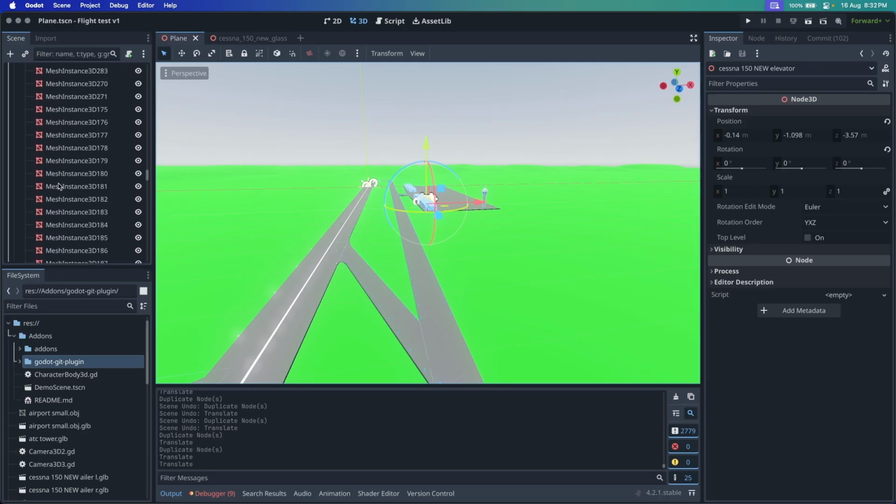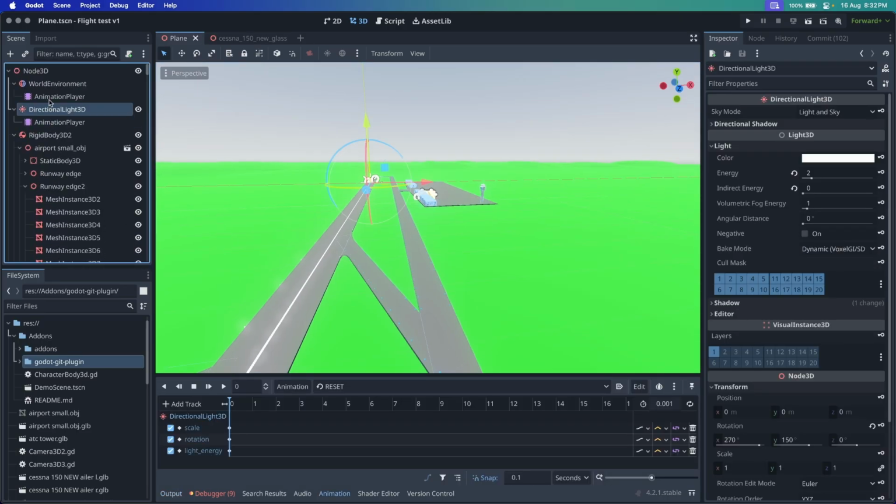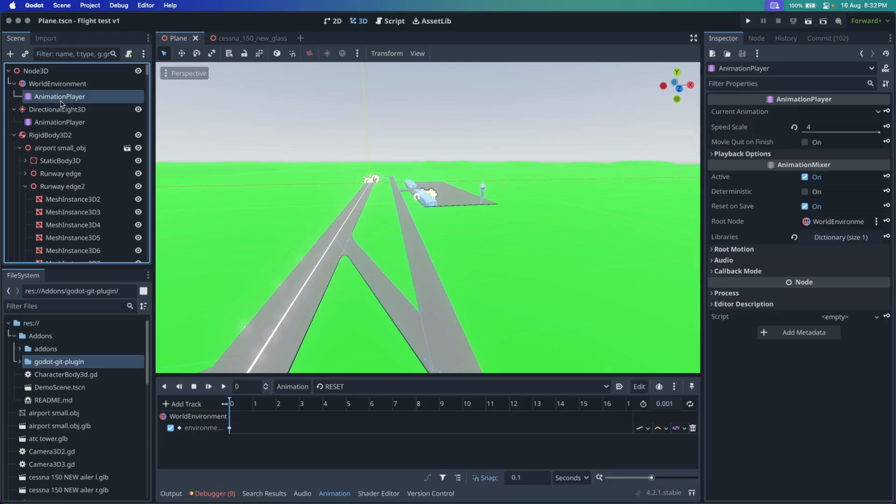Also, if you haven't noticed by now, there's an animation player under the directional light 3D and world environment, which means yes, since Devlog 1, there's been a day and night cycle. But I just updated it because back then it was quite bad. And I've set the speed scale to 4 for demo purposes. In fact, I'll probably make it faster. Let's make it 10. Let's just check out the day-night cycle.